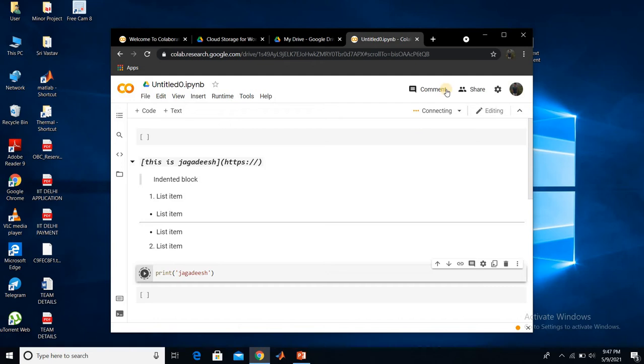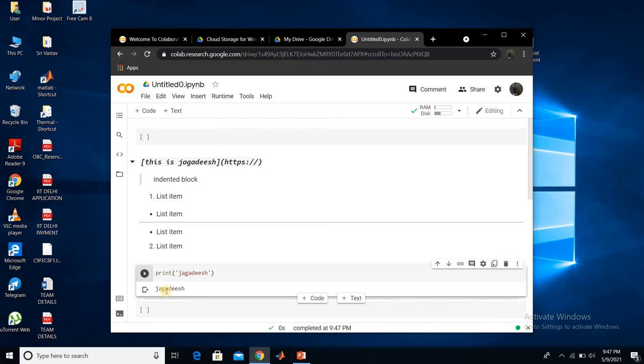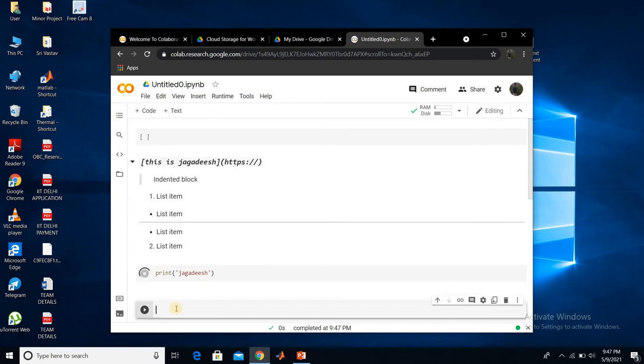Cell is running. So this is the output we can get using this Google Colaboratory software. If we press Shift plus Enter, we can go to the next code cell. This is the process which we are going to use in this Google Colaboratory software.